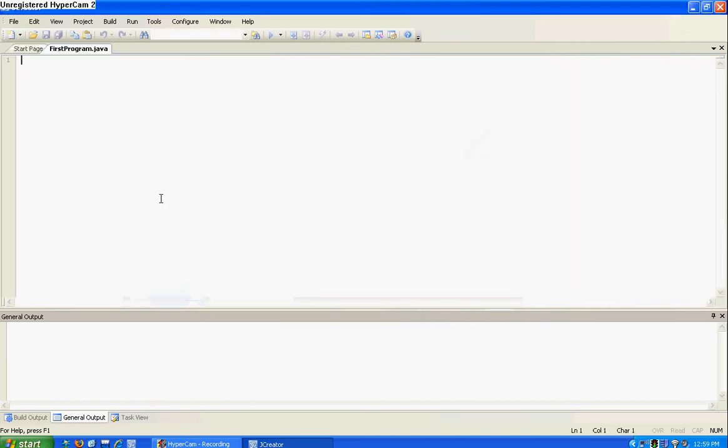Okay, so now we have a blank file here, and you're always going to start the first line of your programs with public class, and then whatever you named your file. This is very important. So here it would be firstprogram. You're always going to have this as your first line. And these things always end in open and close brackets.